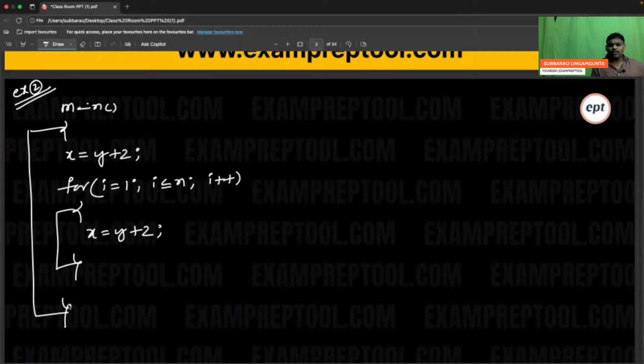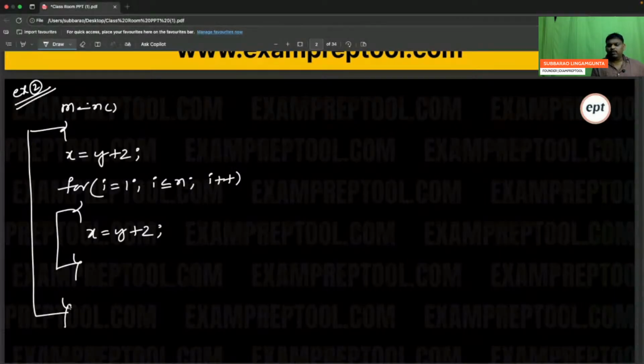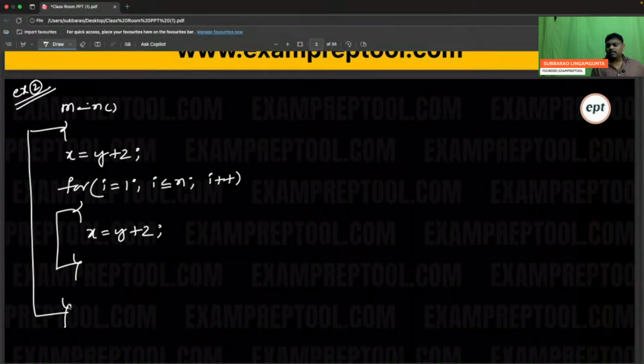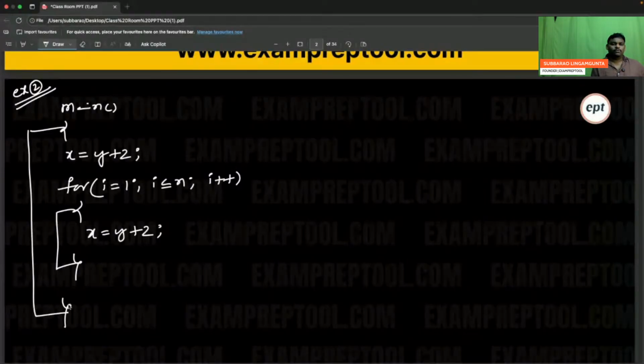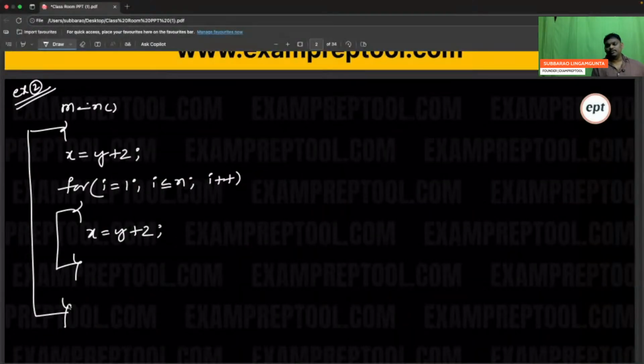Whatever you understood, please try. How to find the time complexity? Remember, first find how many statements there are. After that, for every statement, find the order of magnitude. Time complexity finding is very simple. If you can do this, you can easily handle it.